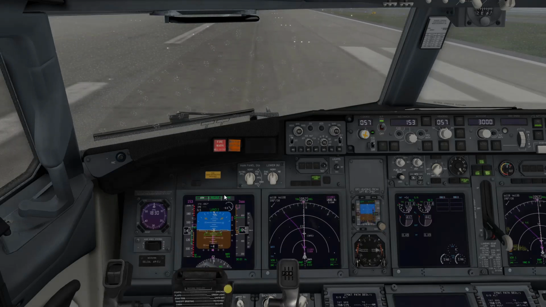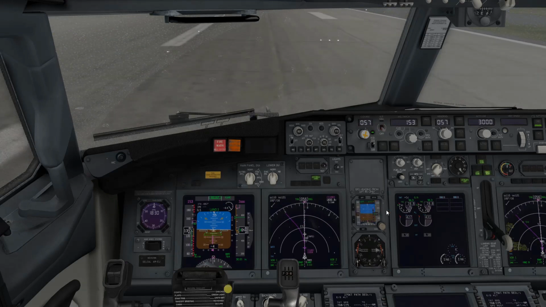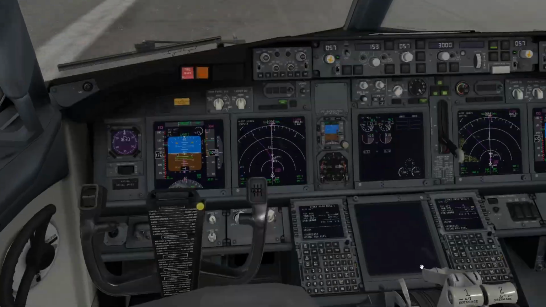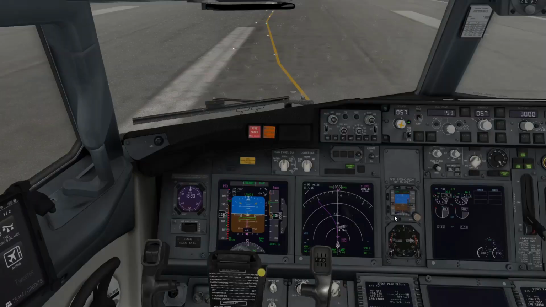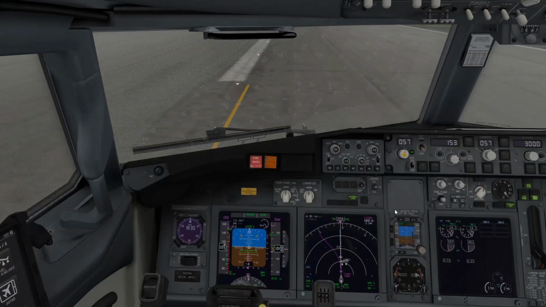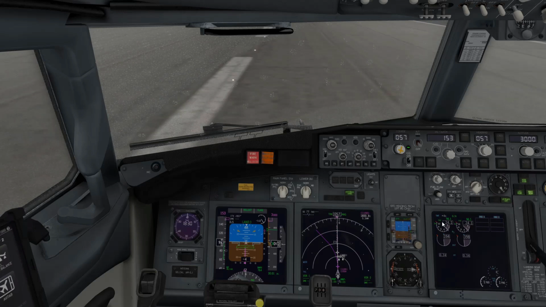And get the reverse thrust going here. Speed brakes come up automatically. And auto brakes.